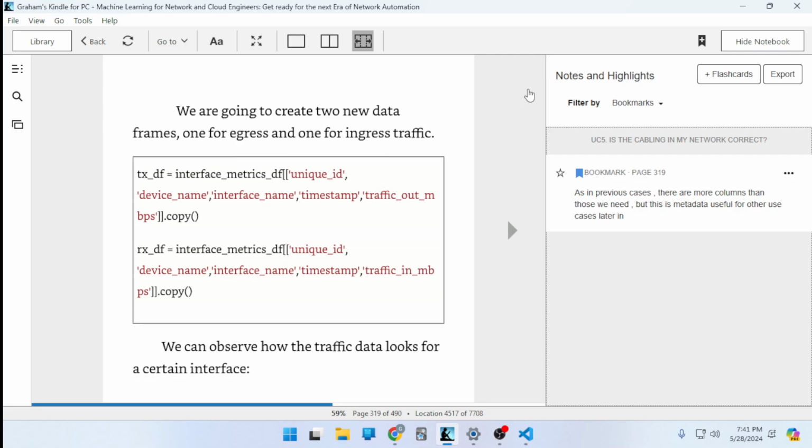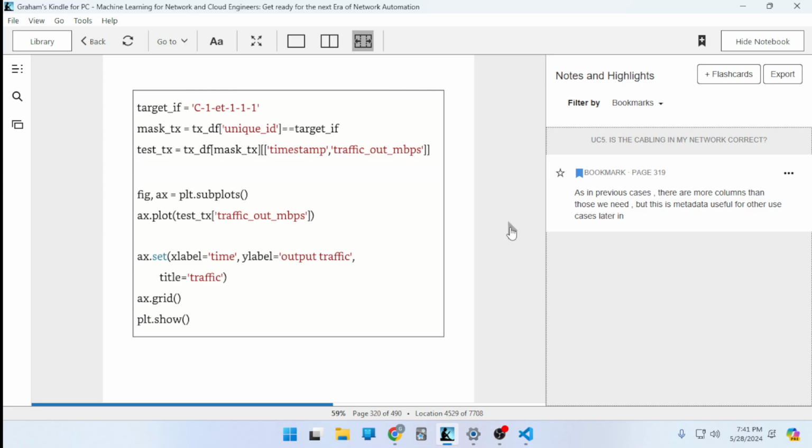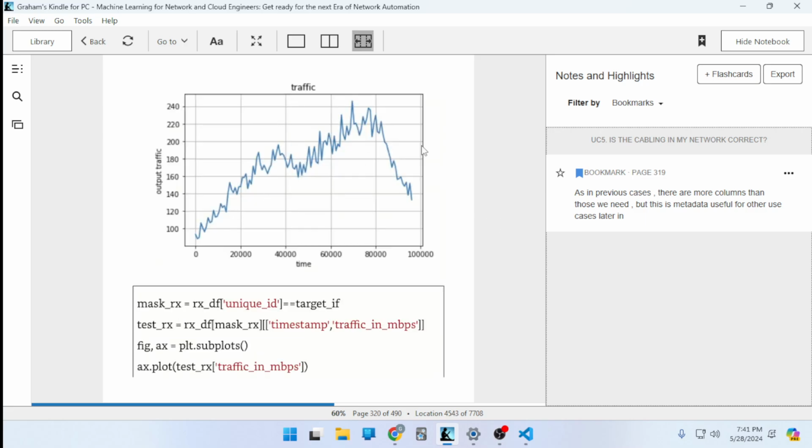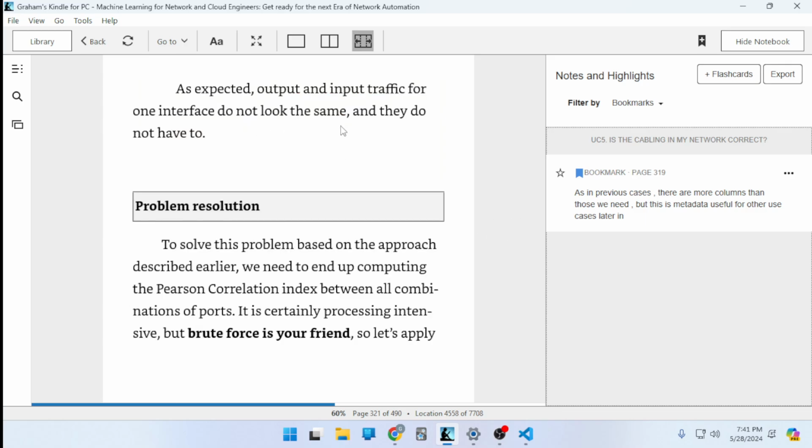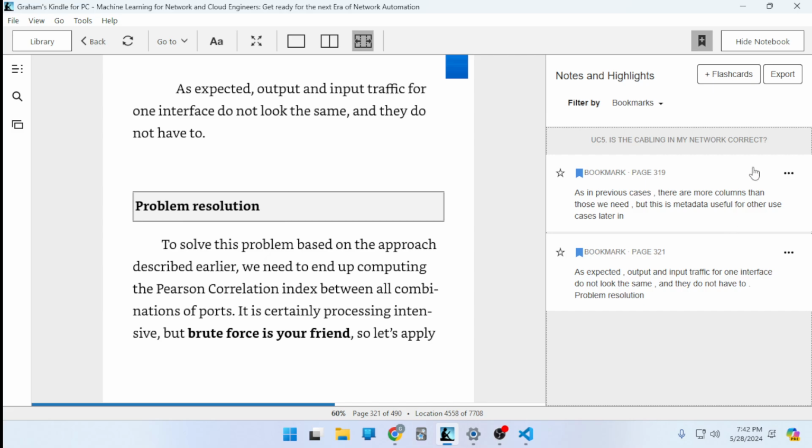All right. We can observe how the traffic data looks for a certain interface. With this graph, it looks like that. As expected, output and input traffic for one interface do not look the same, and they do not have to.